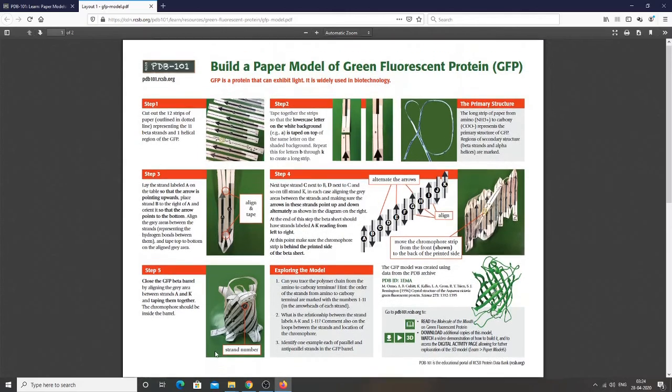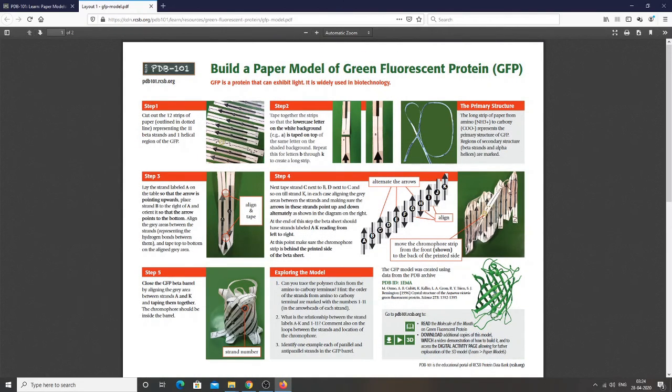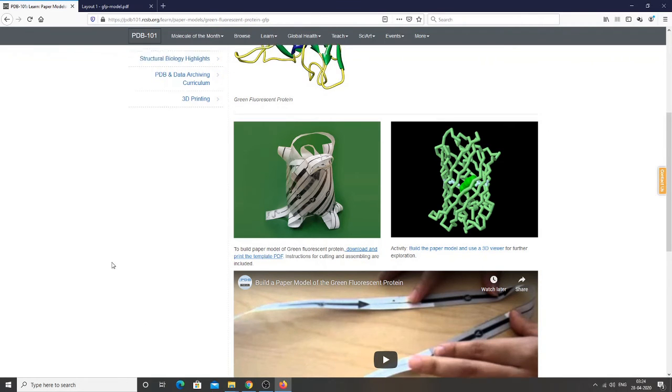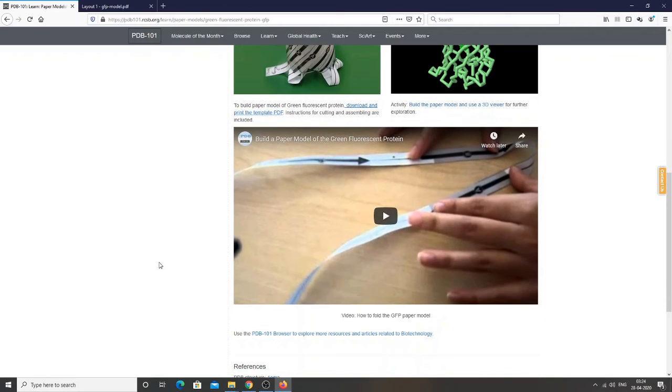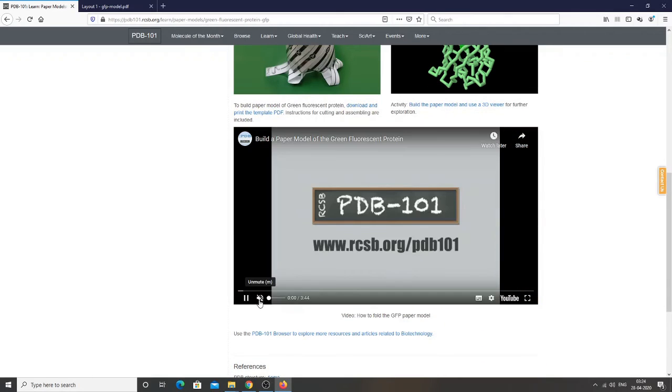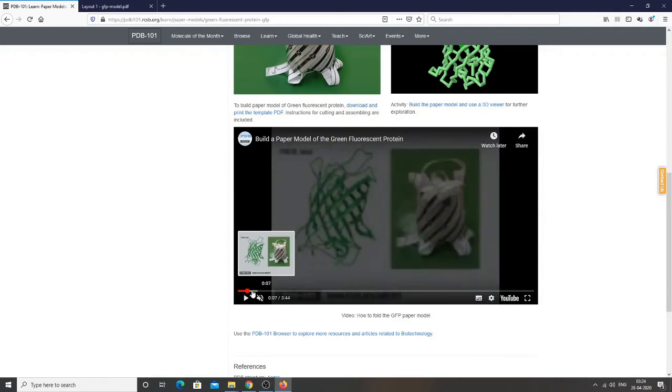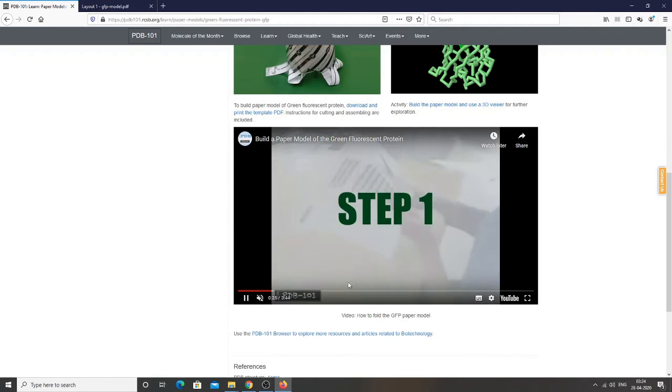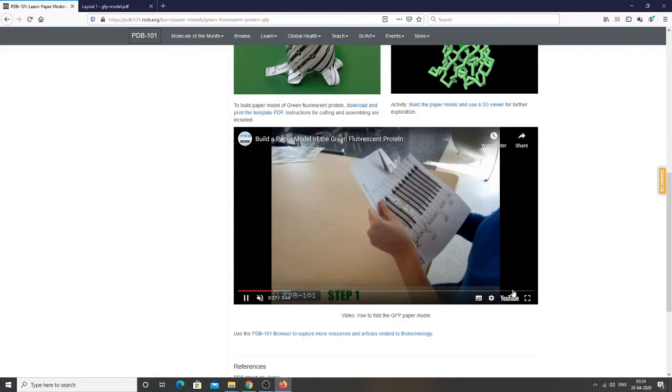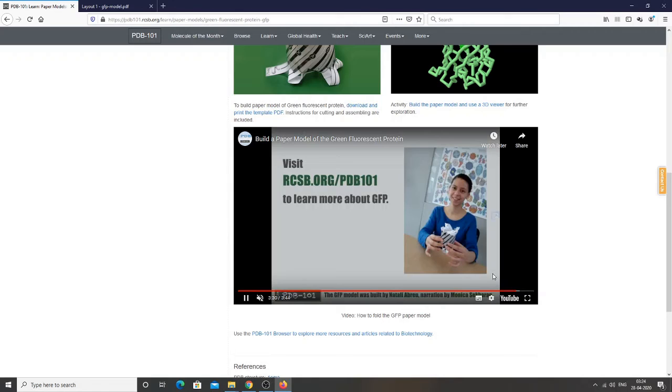Now, just in case you have not understood any of this, or at some particular step in between you're getting stuck, you're not self-assured, and therefore you do not know how to fold a protein, don't worry, PDB 101 has an additional aid for you. That is in the form of a video, which will now assist you in folding your protein from step 1 to the final step where voila, you have a GFP with you.